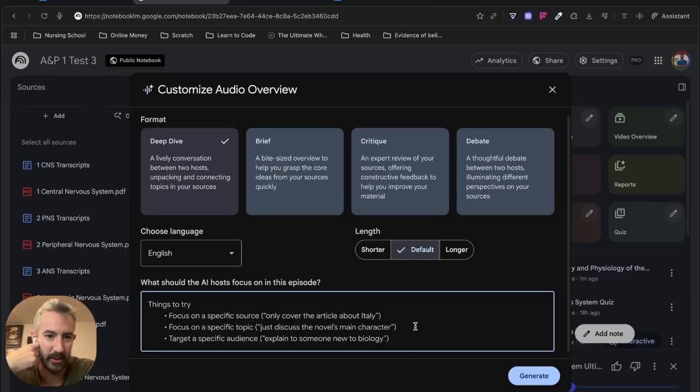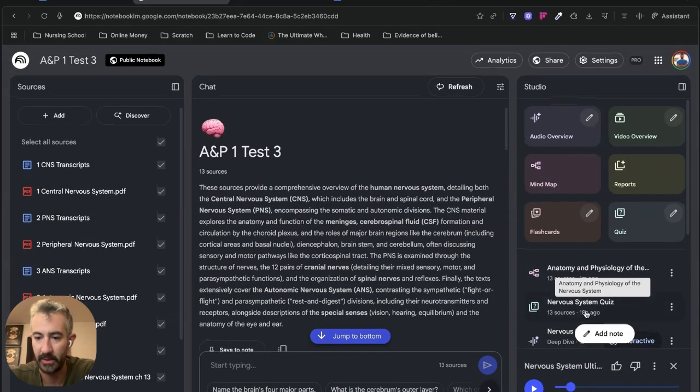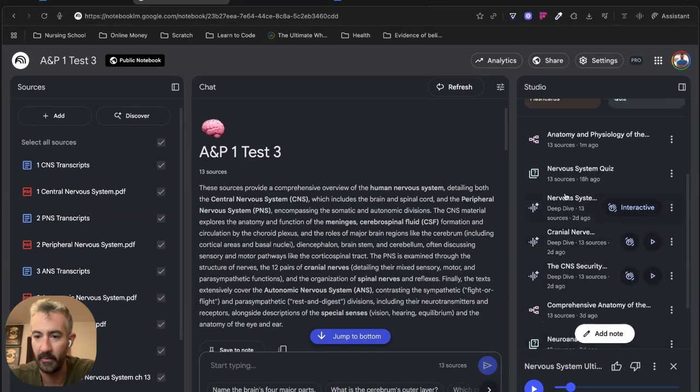And that's where I'm going to be playing with having separate notebooks for each of the PDFs. But I can tell it, hey, give me one on just special senses, or one just on the peripheral nervous system, right? So right now I have this as a full length one that's about an hour. This one's on the cranial nerves.